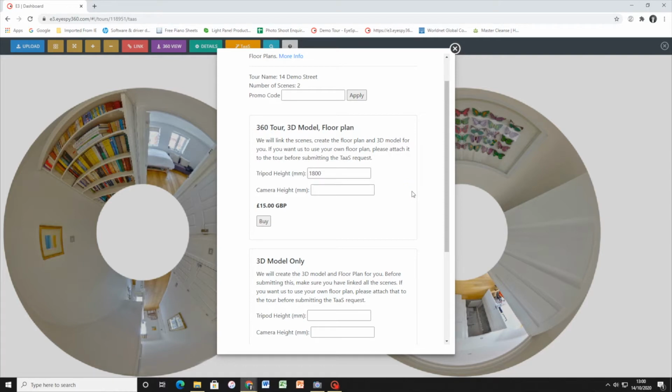And it's important when you're taking your photos to measure that tripod height. As I mentioned in yesterday's webinar, the tripod height is used as a guideline to generate your measurements for your floor plan and 3D model. So to help those floor plan measurements be as accurate as possible, do make sure to have your tripod height. With your tripod height, we're able to achieve up to 98% accuracy.